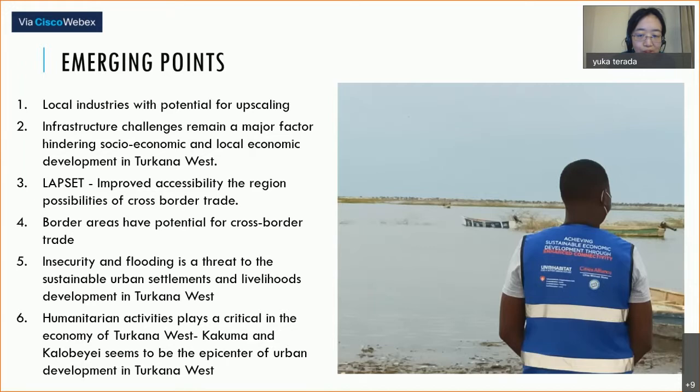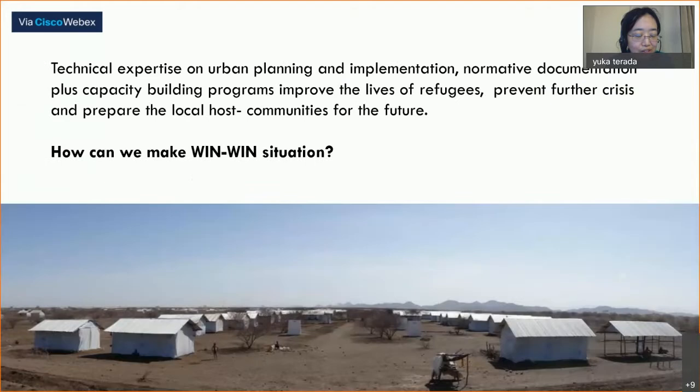Next slide. So this is the final slide on our side. And we really see as UN-Habitat that technical expertise on urban planning and implementation, normative documentation, and capacity building programs, especially for various stakeholders, not only government but also communities, is very important to improve the lives of refugees and prepare local host communities for future crises.